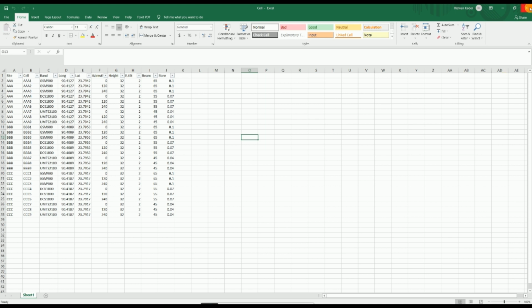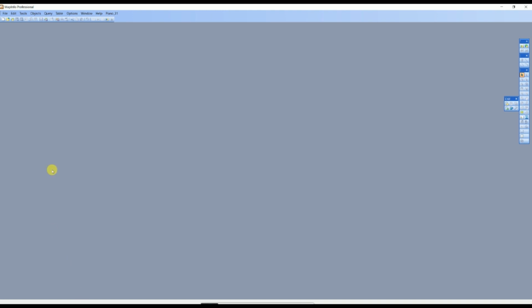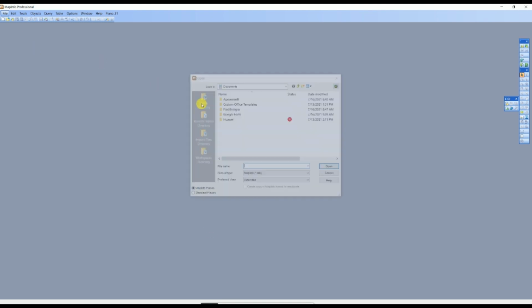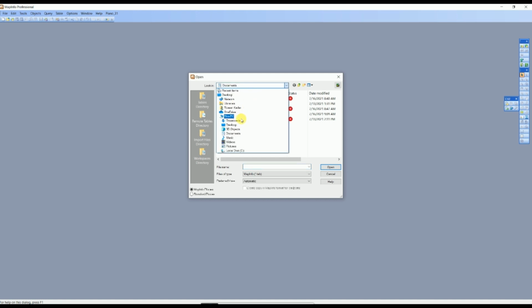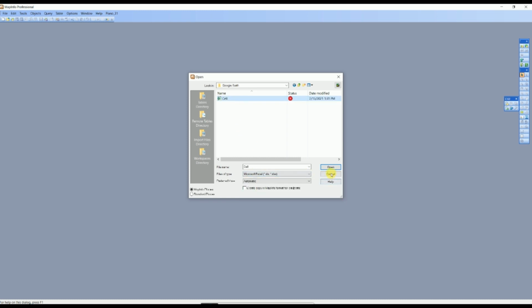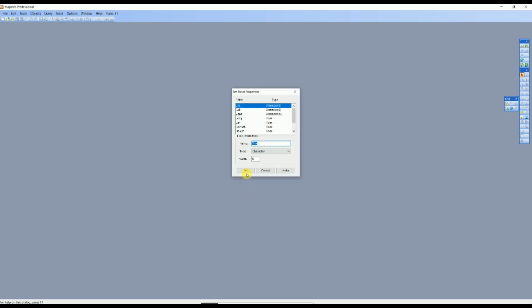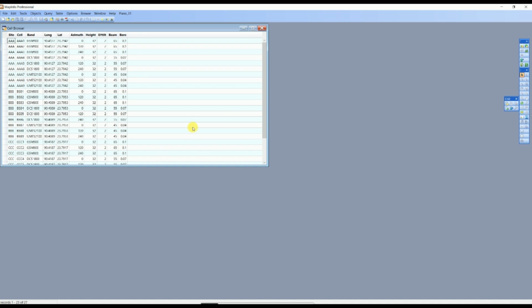So let's close it and open MapInfo and make it a TAB file, because we have to import a TAB file in Google Earth. Let's create a TAB file for these cells. Let's open it from documents, Google Earth. We click on Excel, this is cell, we open, and our TAB file is created.